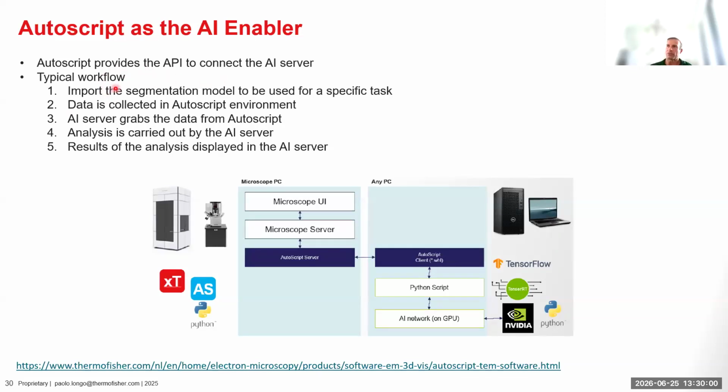Normally, the typical workflow is you import the segmentation model to be used for a specific task. The data is collected in the AutoScript environment. The AI server grabs the data from AutoScript. The analysis is carried out by the AI server, and the results of the analysis are displayed in the AI server. You can see here a representation of what it is. There's also software here that you can access to download some example scripts.